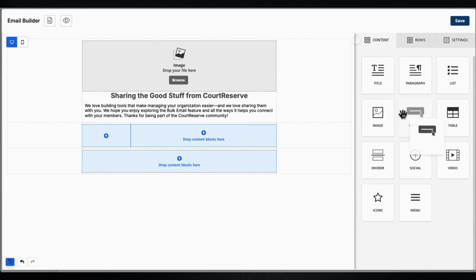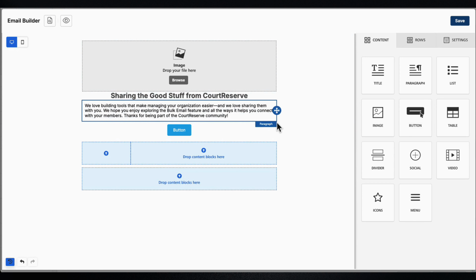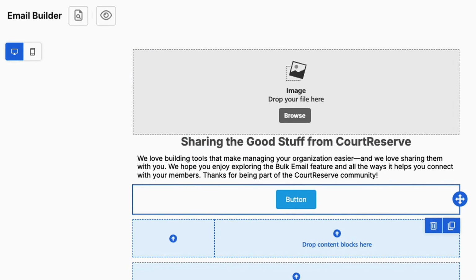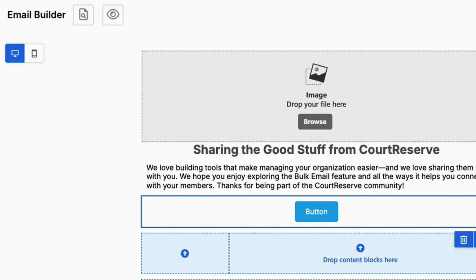Another great option within content are buttons. If you want to add a call to action, simply drag in a button, enter the URL, and customize the text, color, and styling to match your message. The first time you're using the email builder, we recommend you check out all the available options. Additionally, you will see the option to preview in the top left corner.